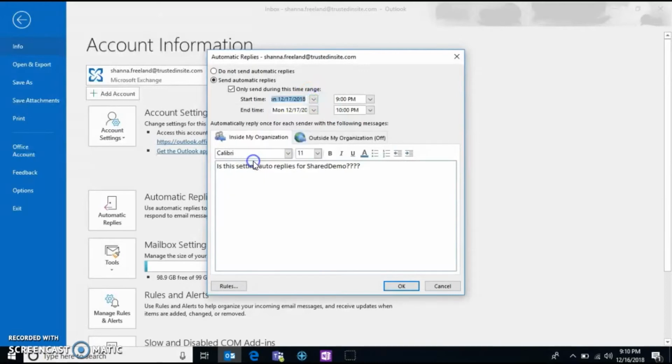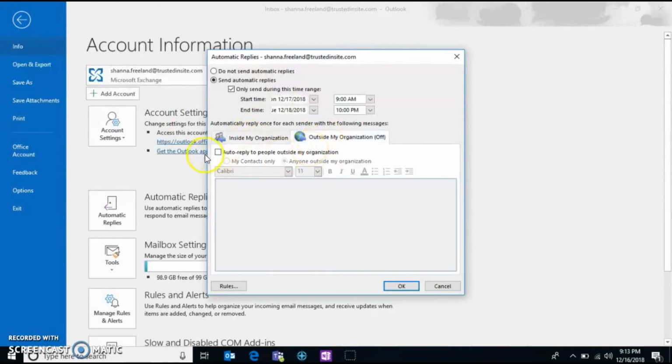So I can say I only want to send these starting tomorrow at 9 a.m. through Tuesday at 10 p.m. It will save whatever your last automatic reply was, but you can easily delete and change it. You can set it differently for inside your organization or outside my organization. You can auto reply to people outside, and you can have it so that it's anyone outside or in your contacts list only.